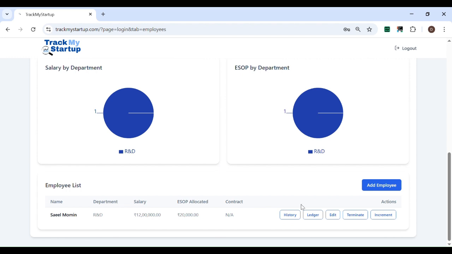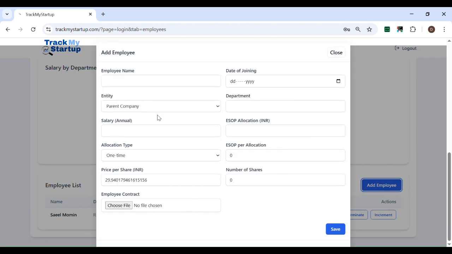You can simply add an employee. When adding an employee, you can allocate the ESOP that you would like to give to that employee in the local currency. Based on your current share price, it will automatically allocate the number of shares for it. You can choose between a one-time allocation, an annual allocation, a quarterly allocation, or a monthly allocation. You can also attach the employee contract and save.